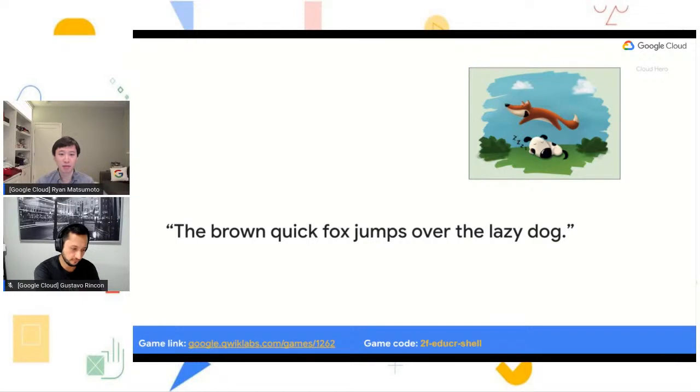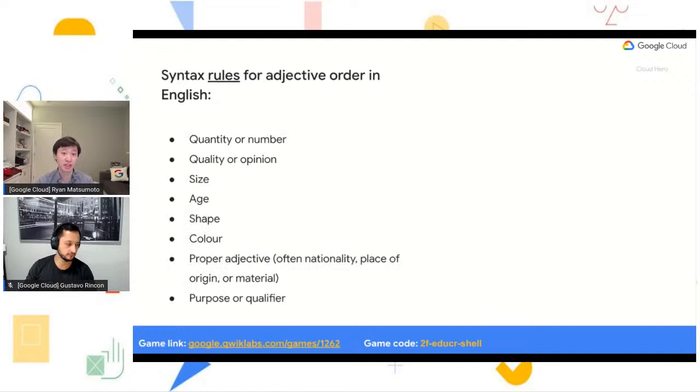Another example problem is this sentence. The brown quick fox jumps over the lazy dog. One thing that's special about this sentence is that it contains every single letter of the alphabet from A to Z. But you might have also noticed that there's something wrong about this sentence, and that's that it should actually be the quick brown fox instead of the brown quick fox. It might be hard for you to articulate why that's the case, but the reason is that we have these syntax rules for adjective order in English. So with multiple adjectives in a sentence, they need to be in the following order.